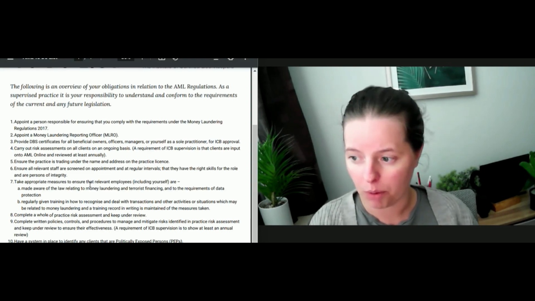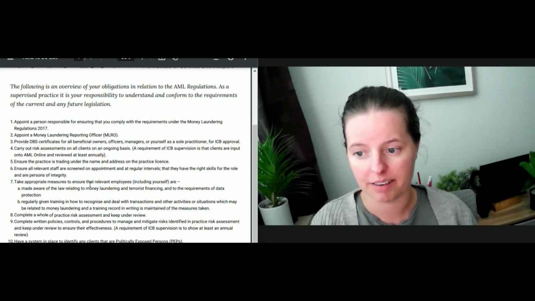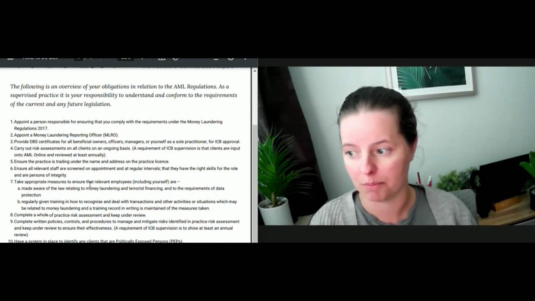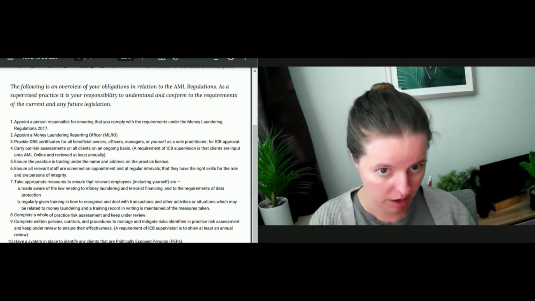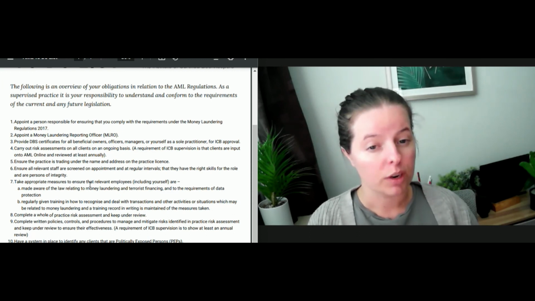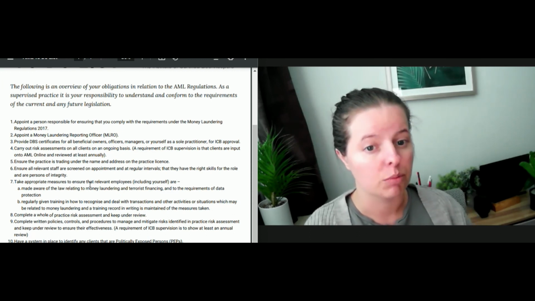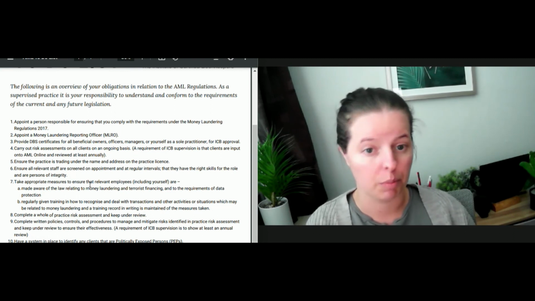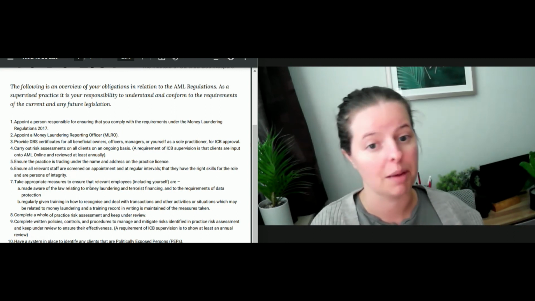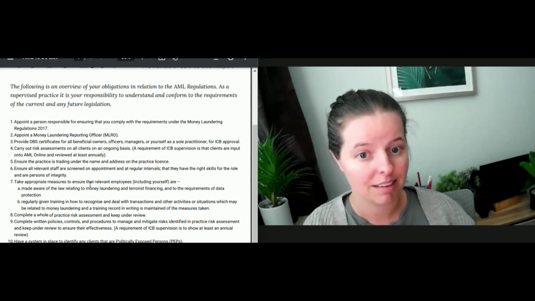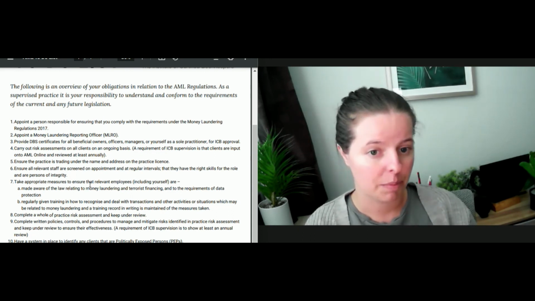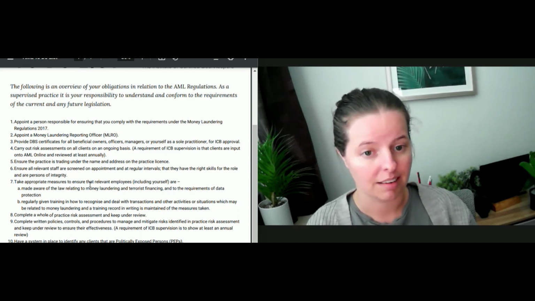Next, complete written policies, controls and procedures to manage and mitigate risks identified in practice risk assessment, and keep under review to ensure their effectiveness. So a requirement of the ICB supervision is to show at least an annual review. So here, again, when you're creating policies and procedures to be followed by staff and a practice-wide policy and procedure on AML and what needs to be done, you need to be looking at that on a regular basis. And the ICB, I believe, states that has to be annual.